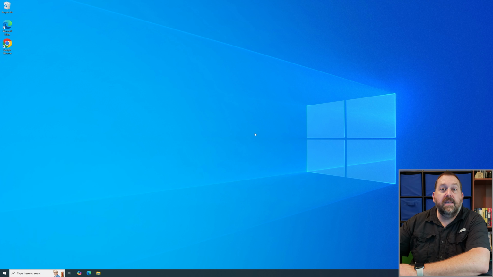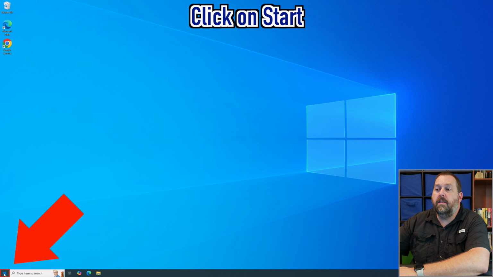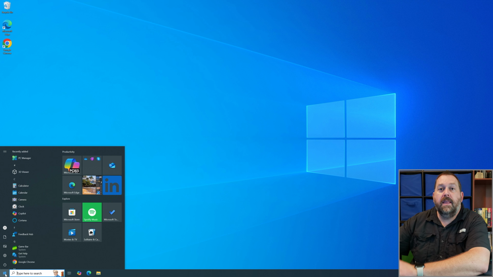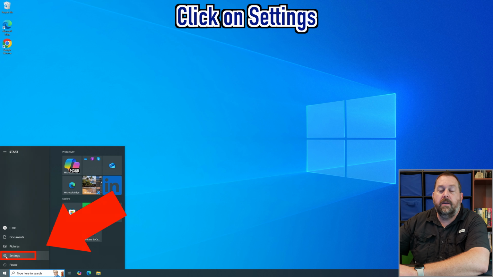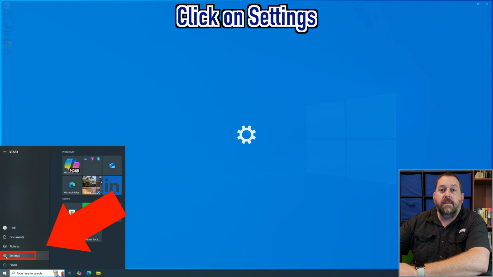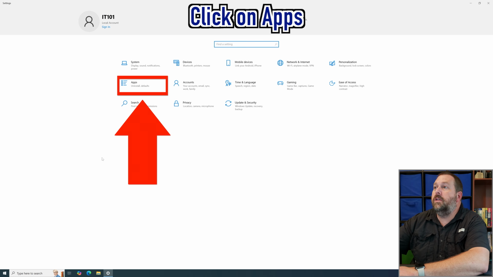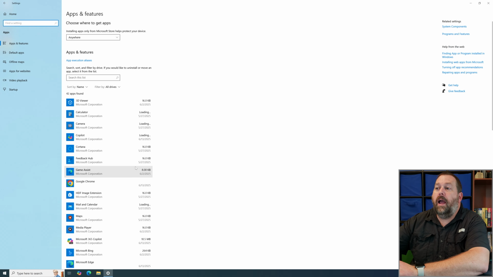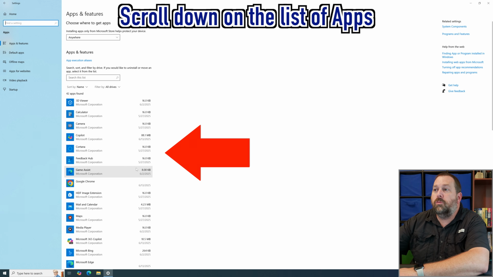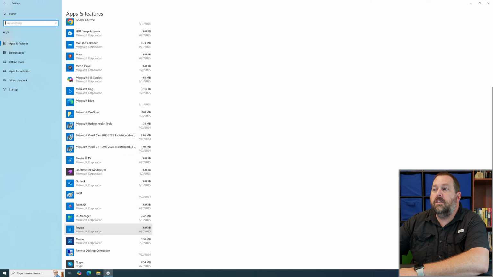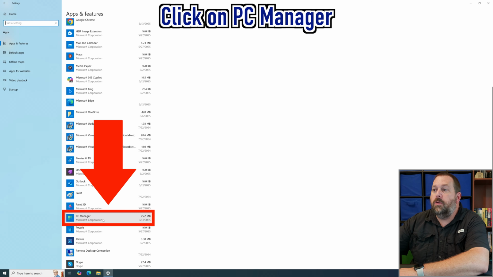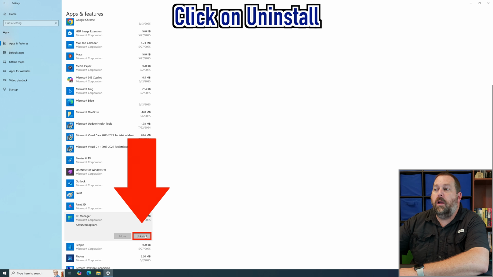Okay, so the second way that you can uninstall PC Manager is by clicking on the Start button, and then when the Start menu appears, you want to click on Settings right here. Once the Settings opens up, you want to go into Apps right here. And then after the list of apps appears, and it may take a few seconds, you want to scroll down on the list of apps until you see PC Manager. You want to click on it and then tell it to uninstall.